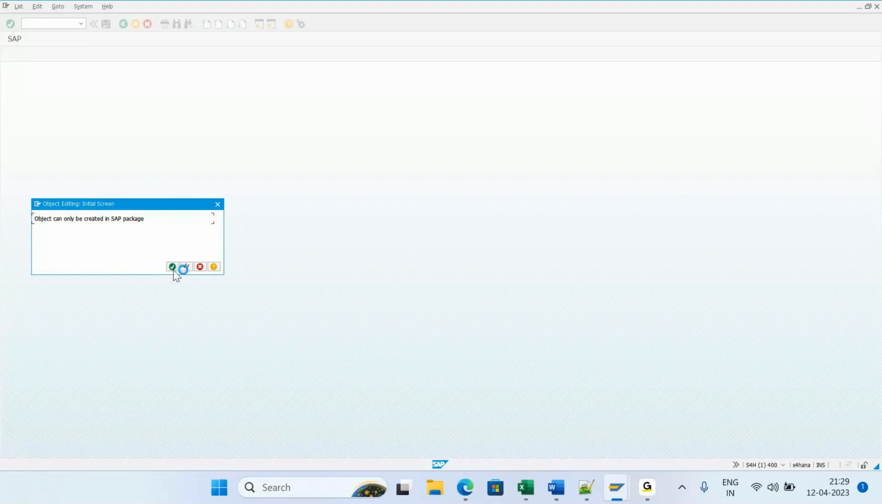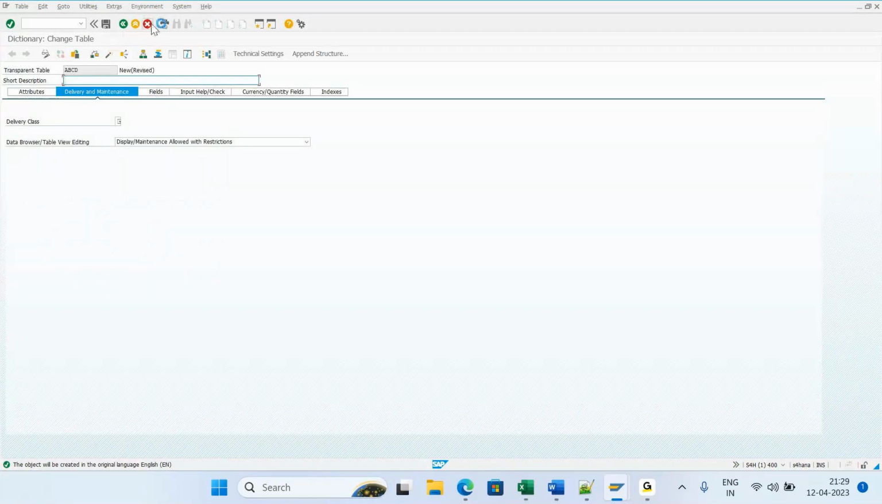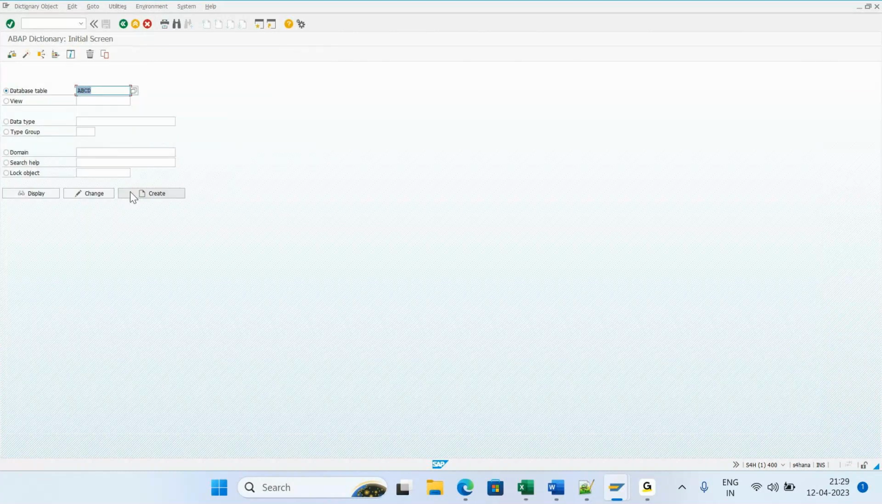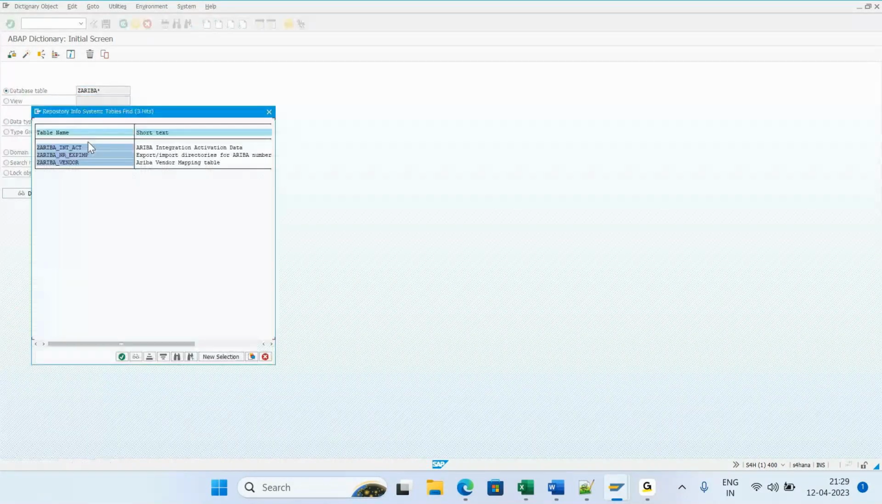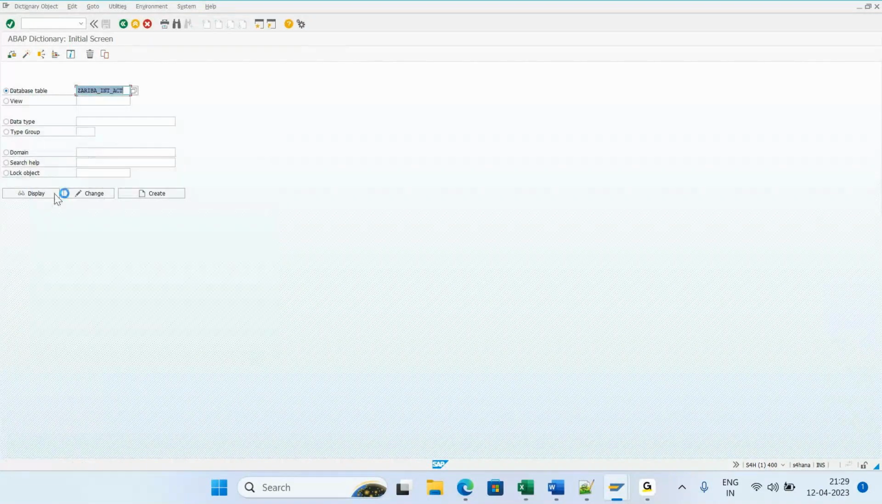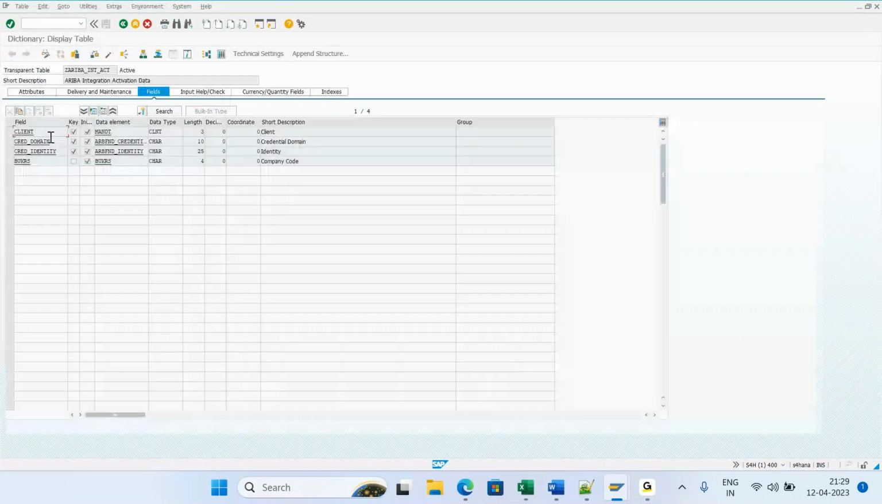What about the field names? Like you said, Z should come in front of the table name, right? But in the field name, you don't require Z. You don't require Z in the field name. Like the Ariba F4. So if you see this table, there is no Z here. The field name is without Z.